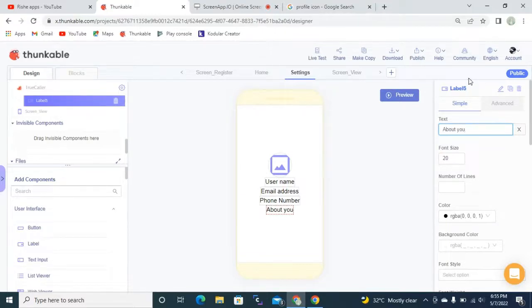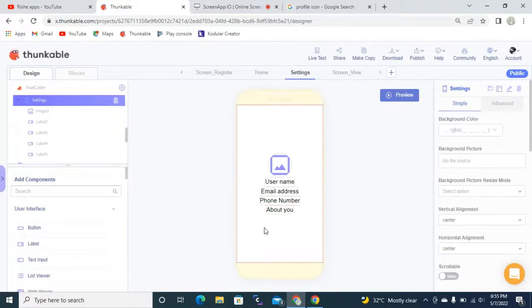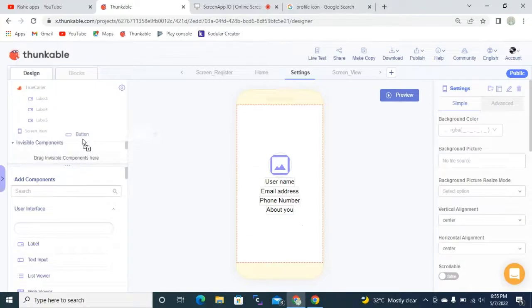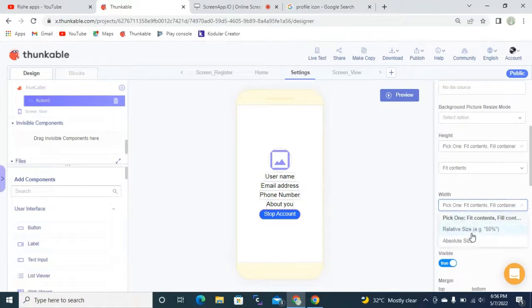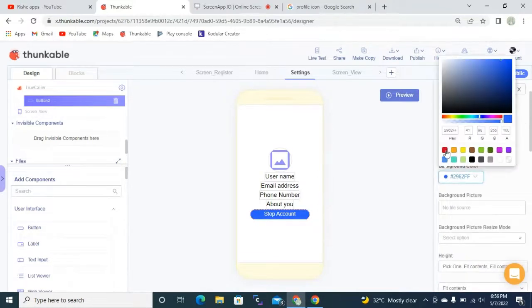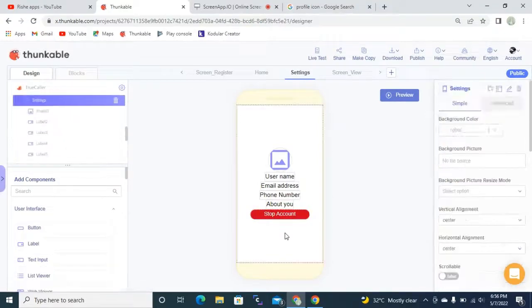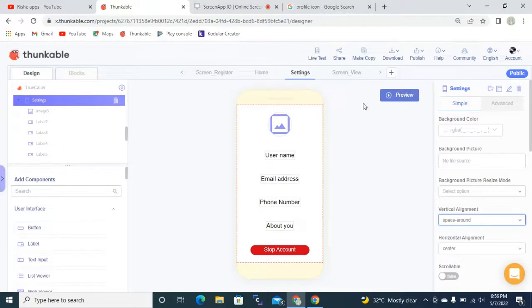About you. Okay. Now we are having one button for logout, or we can keep it as stop account. The width is going to be 200 pixels, update size 200 pixels, and the background color is going to be red. And this settings vertical arrangement is going to be space around. Okay, so this is our overall settings screen design.